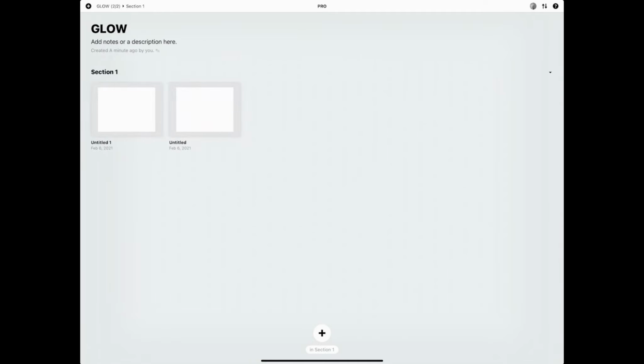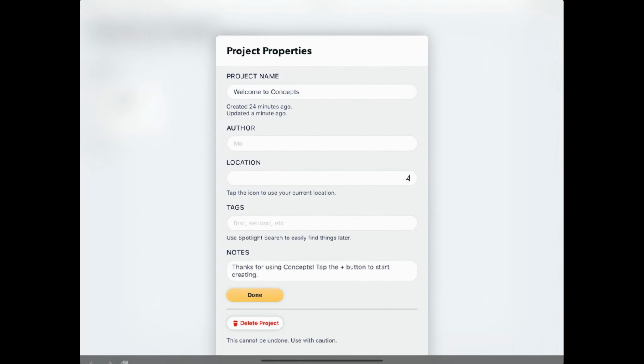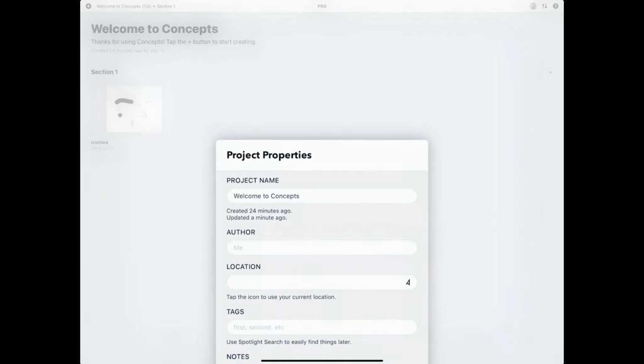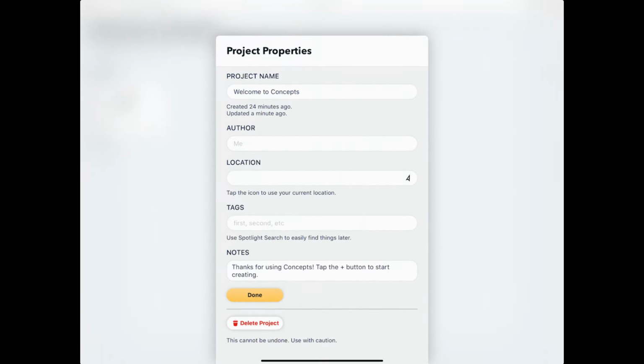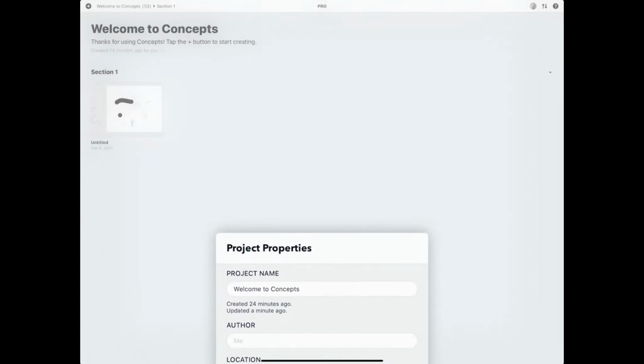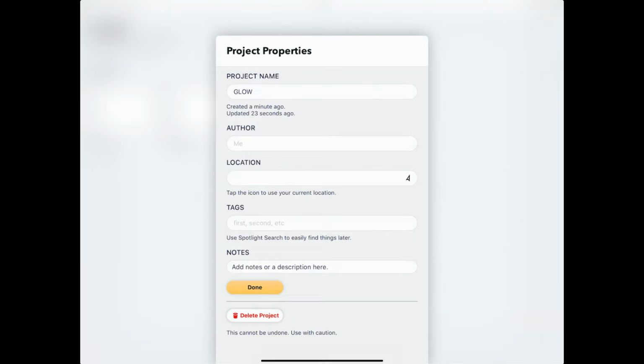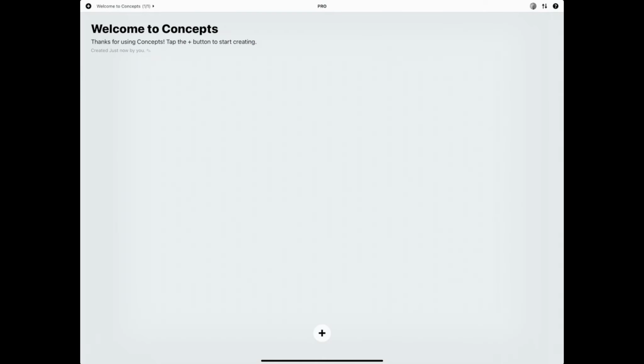Okay. And I hold my finger onto this. Yeah. So this is actually where the delete button is. So welcome to concepts, double tap, then go here at the bottom, delete this project, delete. So now this is gone. Can we actually delete this project too? Yeah, and then we're just back to this welcome to concepts projects. Okay, this is everything about introduction, how concept works.